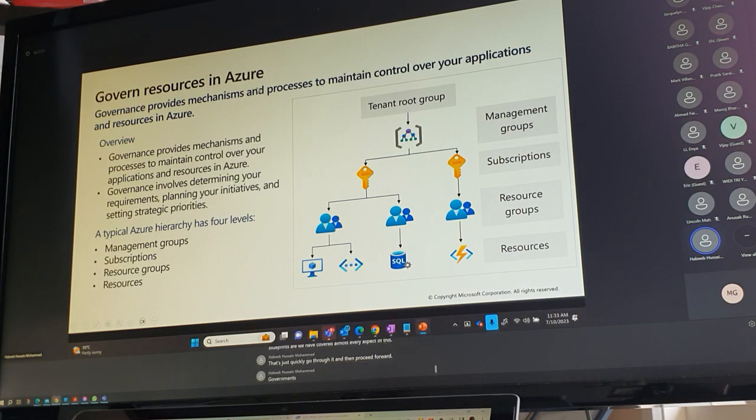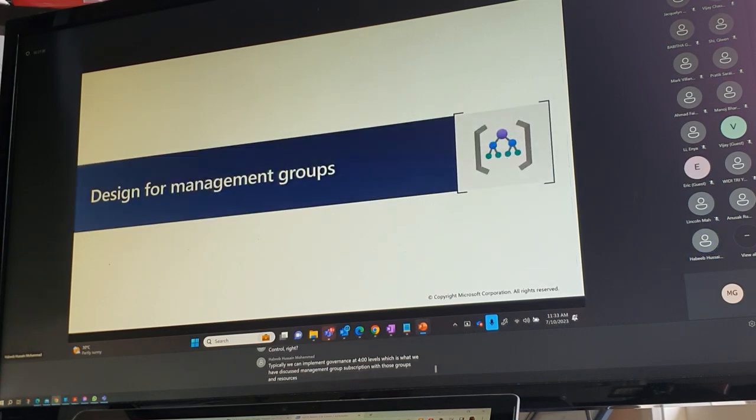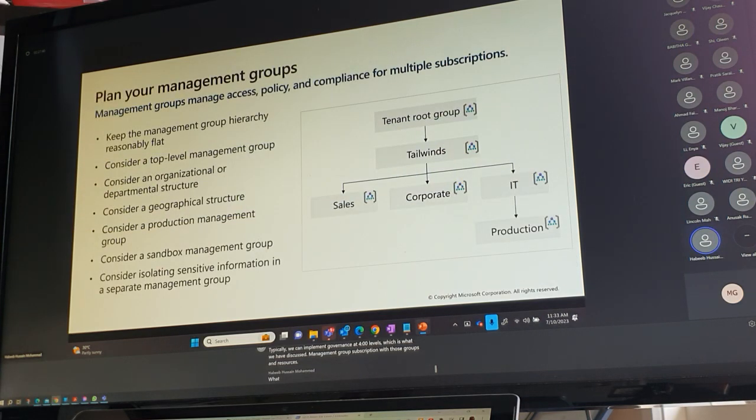Governance, like I said earlier, has always been about maintaining control over the resources that you deploy. Control, right? Typically, we can implement governance at 4 levels, which is what we have discussed: management groups, subscriptions, resource groups, and resources. What are management groups? Management groups are logical folders to host multiple subscriptions.